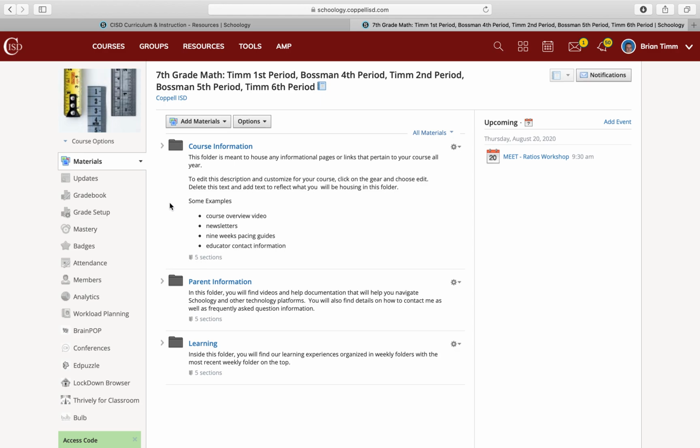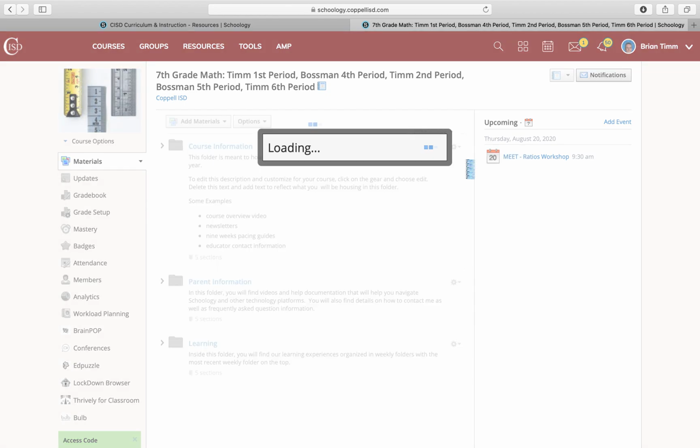Now, inside of this course information folder, one of the things is that you might want some educator contact information. There might be some pieces inside of there that you want to show up only for your sections and not for Ms. Bossman's sections, for example. So to do this, I just click on the settings gear to the right, and then I can click on Edit.